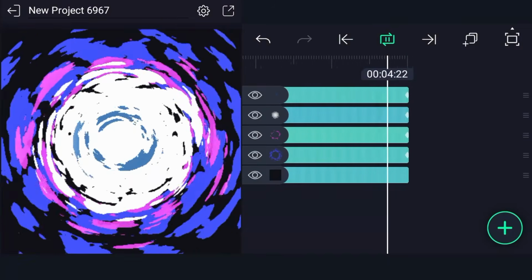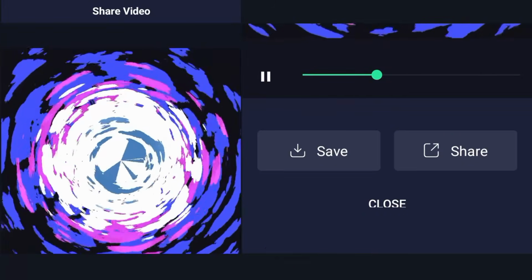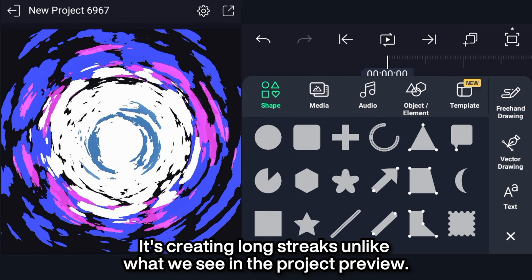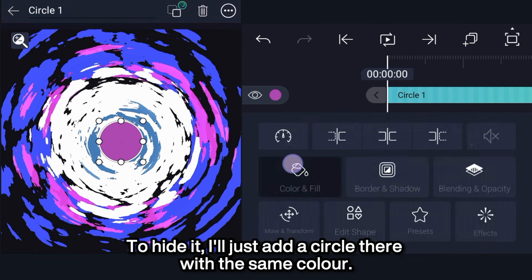Issues. I happily made the ring, then I'll export it, and BAM! We have issues. The center here is having issues. It's creating long streaks unlike what we see in the project preview. To hide it, I'll just add a circle there with the same color.